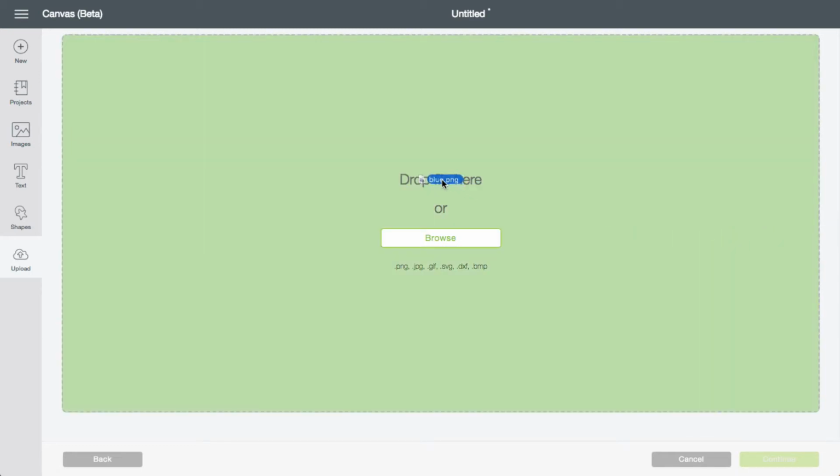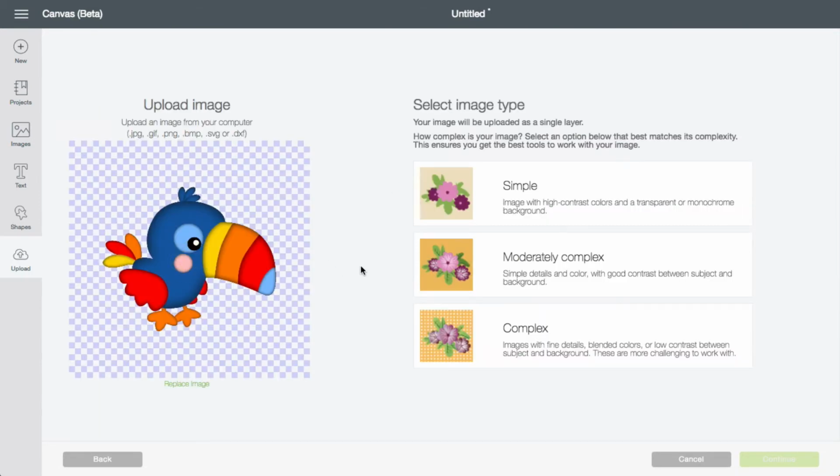It's called Blue. It's a PNG file. It's a little tropical bird. It is a PNG file, which has a transparent background, which is great for tracing and print then cut. So really, I want to choose between complex and simple. If you take a look at simple, look at the colors. So this is what I wanted to point out here.